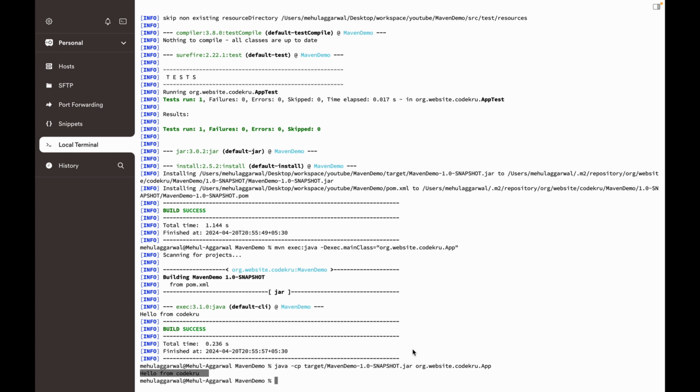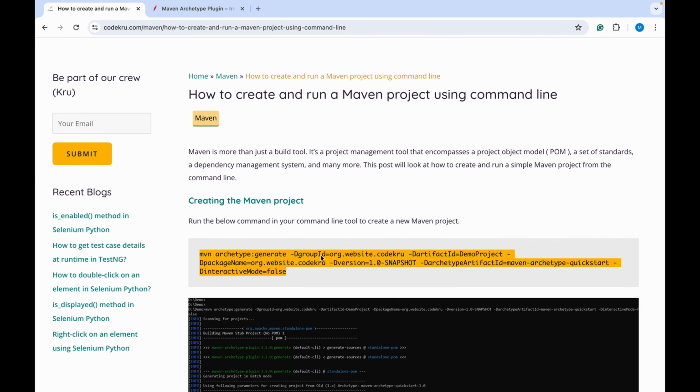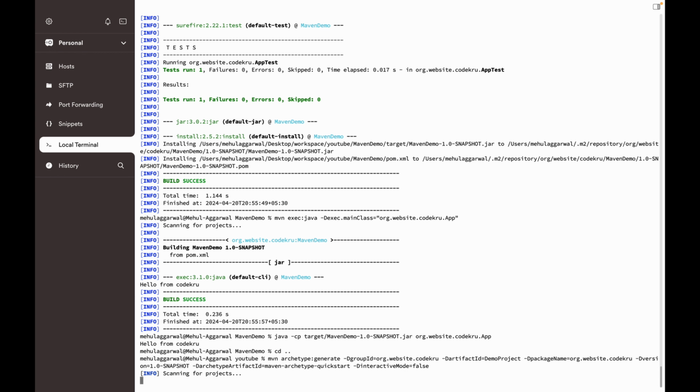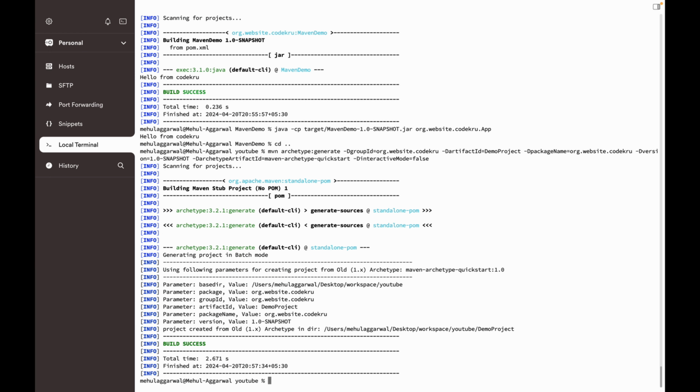But we have seen that when we first ran the archetype:generate command, it prompted us to verify multiple things and enter multiple things. But what if we wanted to do all of these things in a single command only? Then we can just mention the group ID, artifact ID, and many other things in the initial command, so it won't prompt us to do anything. So let me just go back to the YouTube folder, and now I'm going to run the command that is present here. Okay, I'm just gonna run this command and hit enter. So now it won't ask us to do anything, it won't prompt us anything, because we have given all of the things in the initial command only.